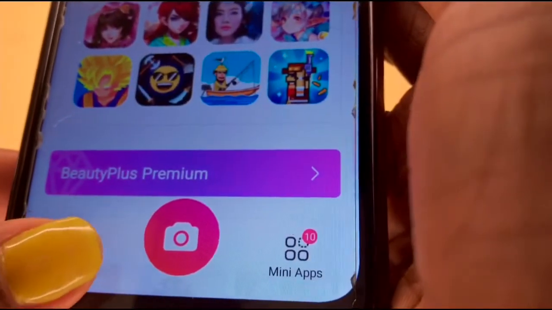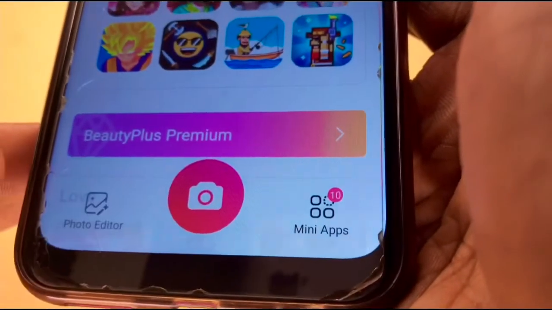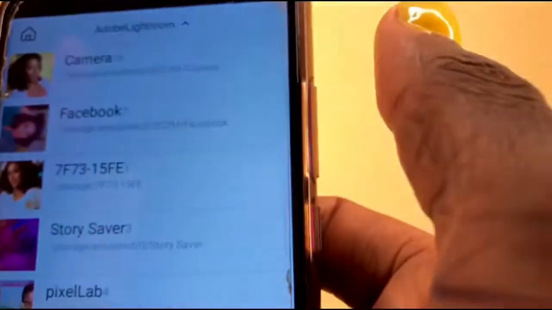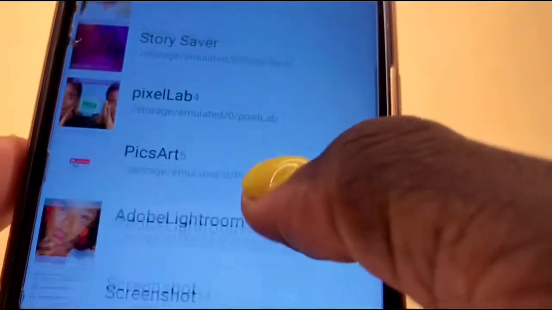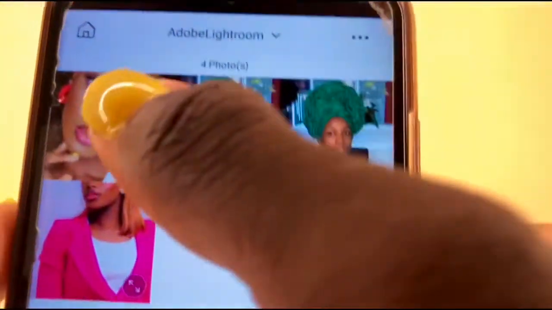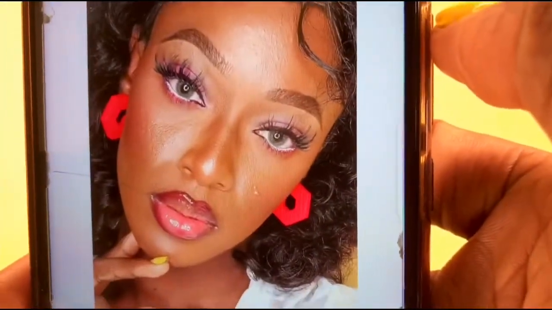I come over here to pick the picture that I want. You just click on this photo editor, come over here and select where I saved my picture. My picture is supposed to be in Lightroom, so this is it here. I'm going to click on it, and yeah, this is the picture I just edited in Lightroom.